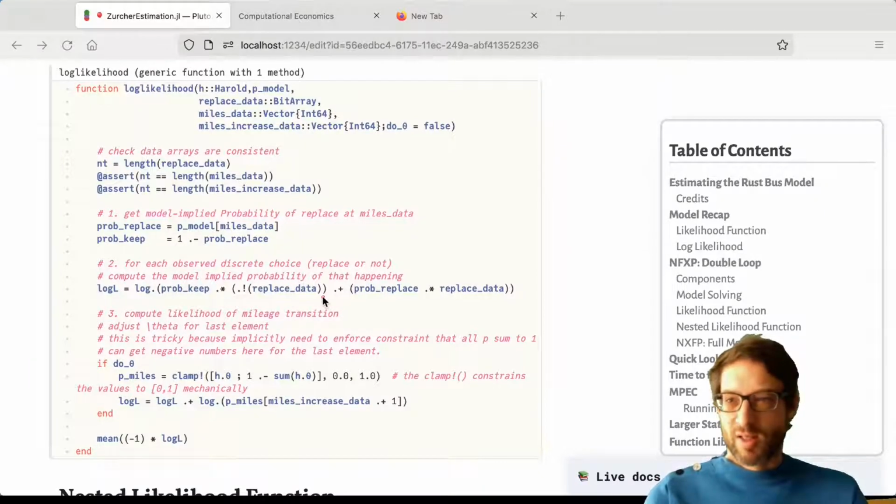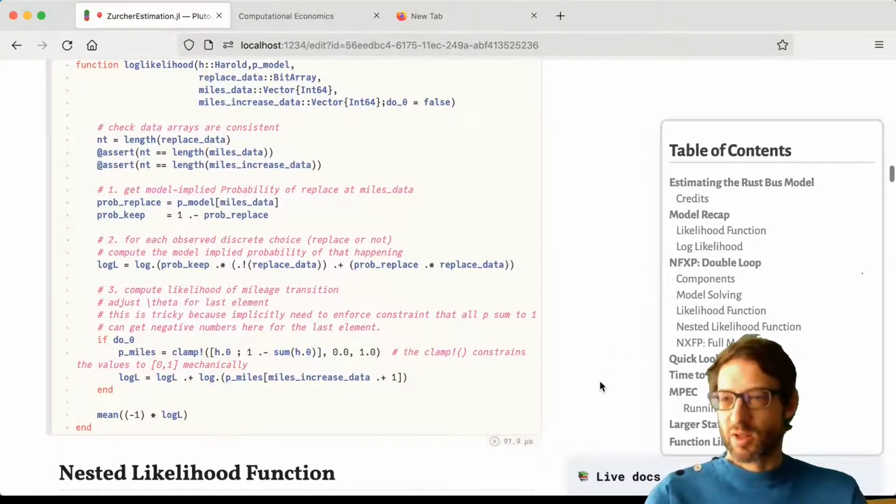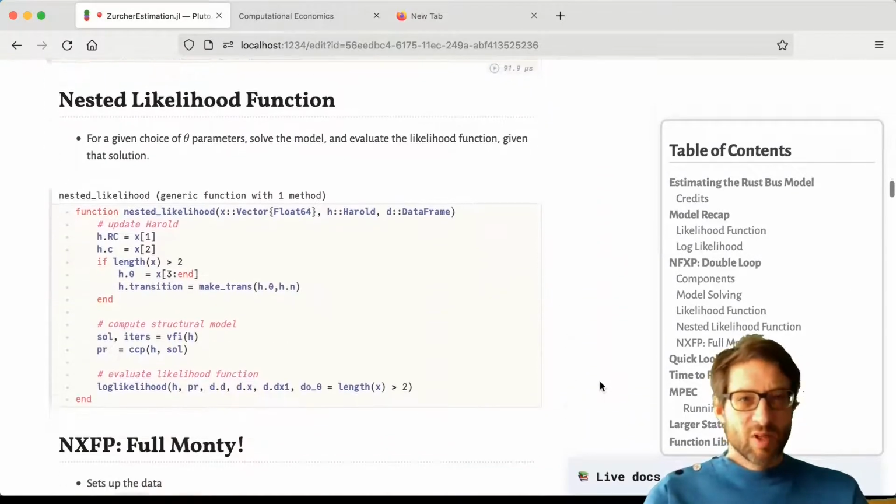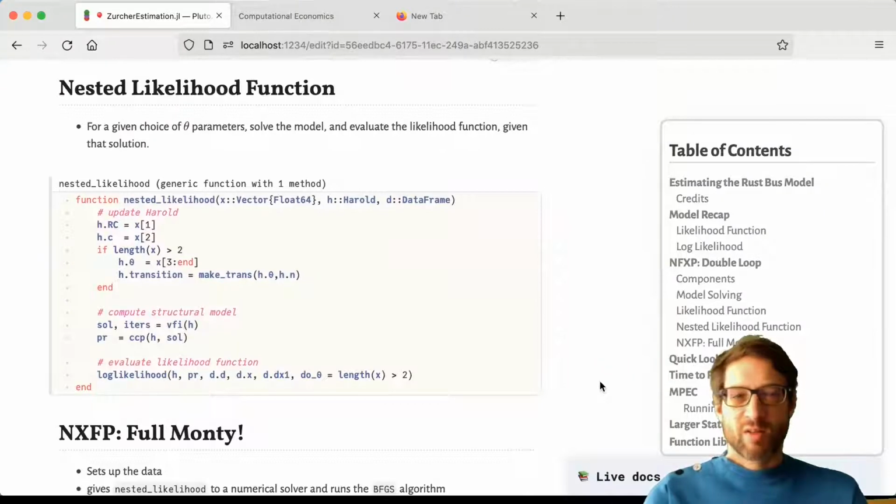If you look at Rust's data or at Bertel's code, you can see that they do this, and that of course makes a big difference. Okay, we don't do it because it's kind of cumbersome, and you need some sophisticated math, I would say. But still you can do it. Okay, then we do the nested log likelihood function. So that, remember, is going to take theta and give it to the model to solve it, and then compute the likelihood on that solution.